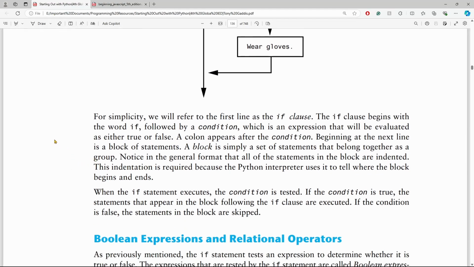For simplicity, we will refer to the first line as the if clause. The if clause begins with the word if followed by a condition, which is an expression that will be evaluated as either true or false. A colon appears after the condition. Beginning at the next line is a block of statements. A block is simply a set of statements that belong together as a group. Notice in the general format that all of the statements in the block are indented. This indentation is required because the Python interpreter uses it to tell where the block begins and ends.